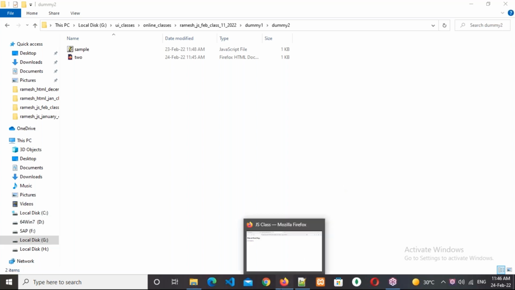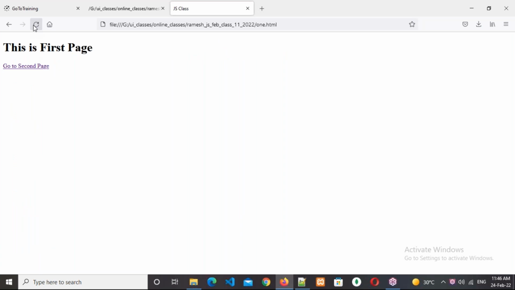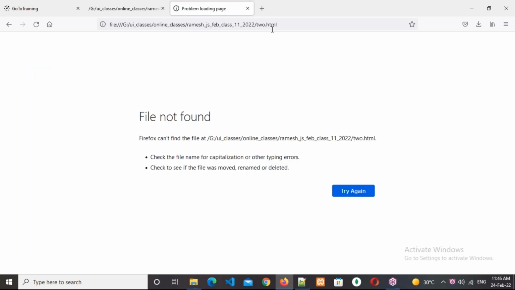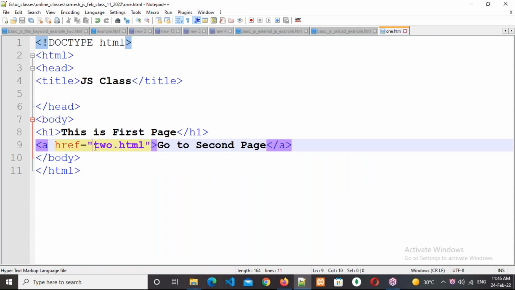Right. Wait one second. Now come here and refresh. Now I'm clicking here. Go to the second page. Am I navigating to 2.html properly? No, sir. We are navigating to 2.html, but it is not found in the root directory. Why is it coming like this? Because of a mistake in the path given.